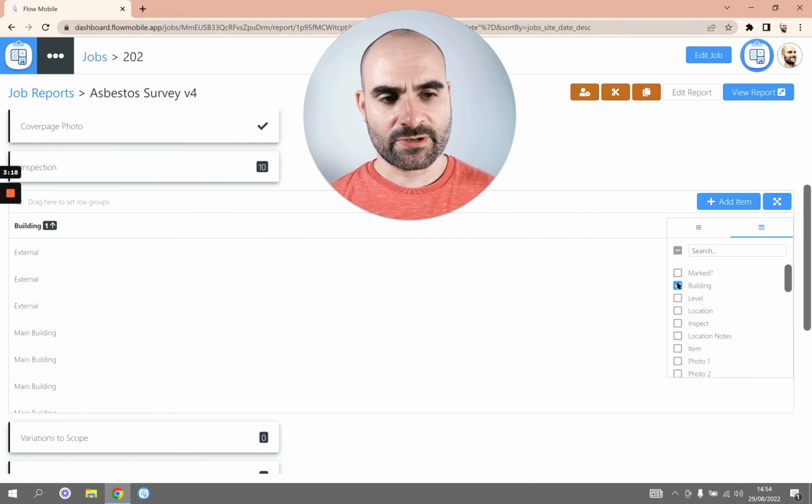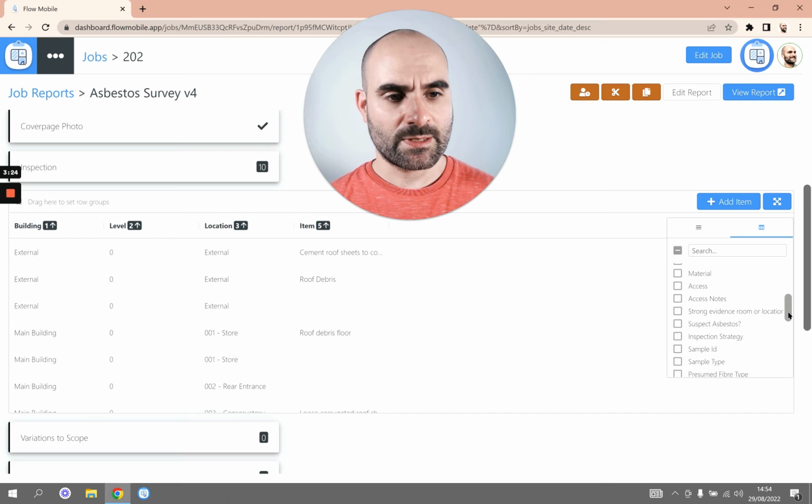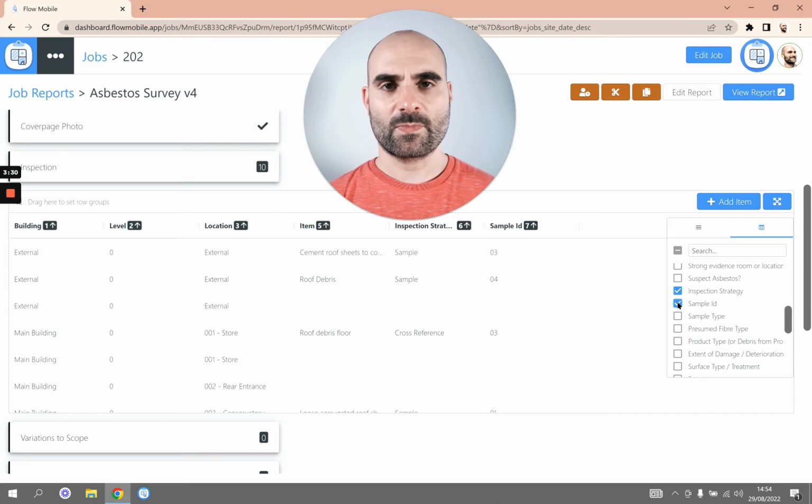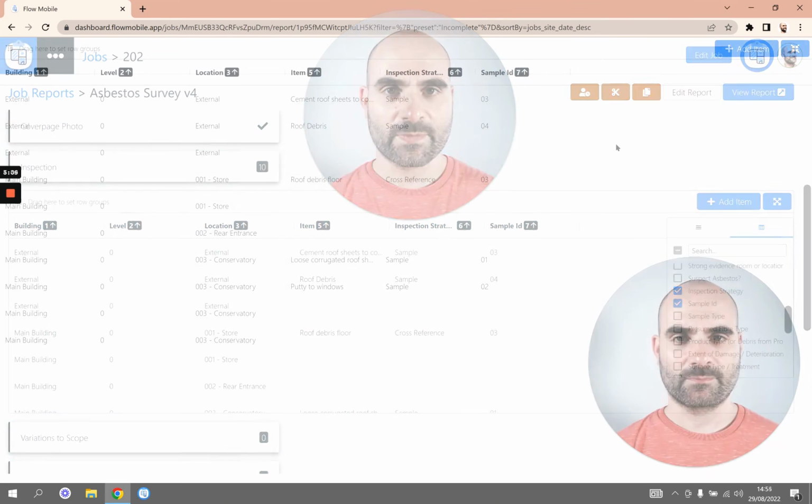And then let's say we're interested in the building, the level, the location, maybe the item as well. And we'll select the strategy and the sample ID. Now you can see there's only 6 columns now compared to all of the columns we had before.